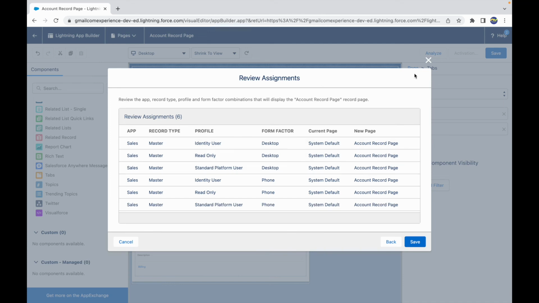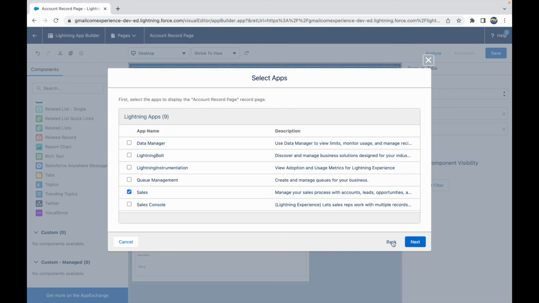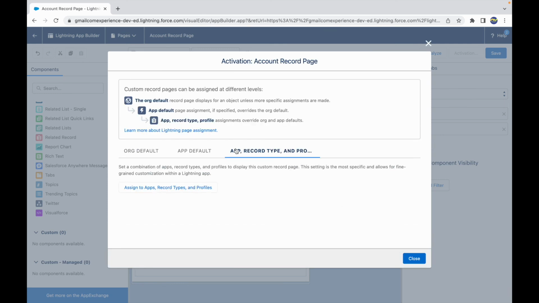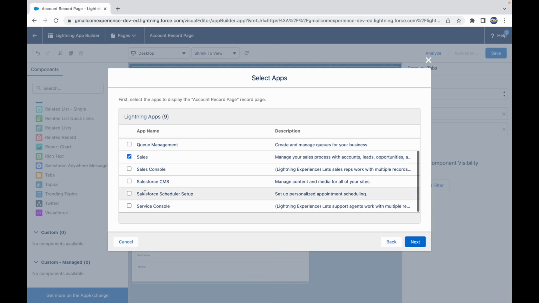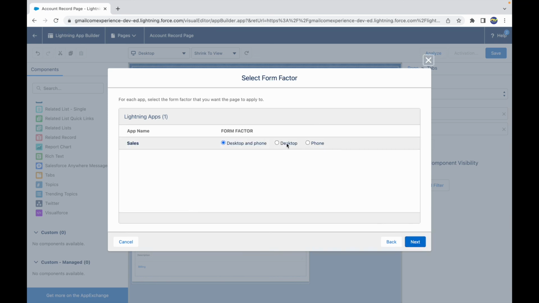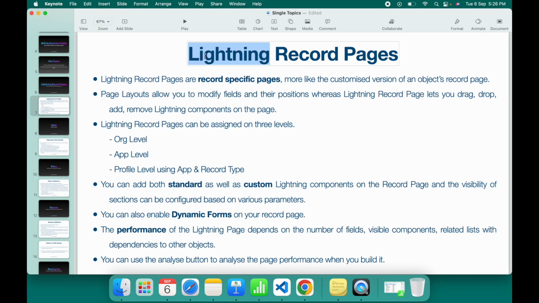That's when this comes in handy, and that's when you would choose the third option, which is a mapping of 3 things. What are the 3 things? The application, the record type, and the profiles, right? There's one more thing internally, that is the form factor that tells you phone or desktop or both. So that's also there. Cool. So once you are satisfied with your assignment, you can click on save and your account record page will be activated. All right. So that is how you will be configuring and creating your record pages.